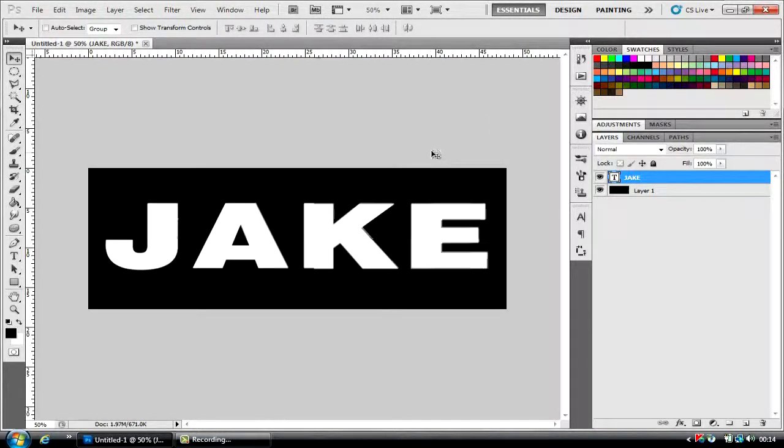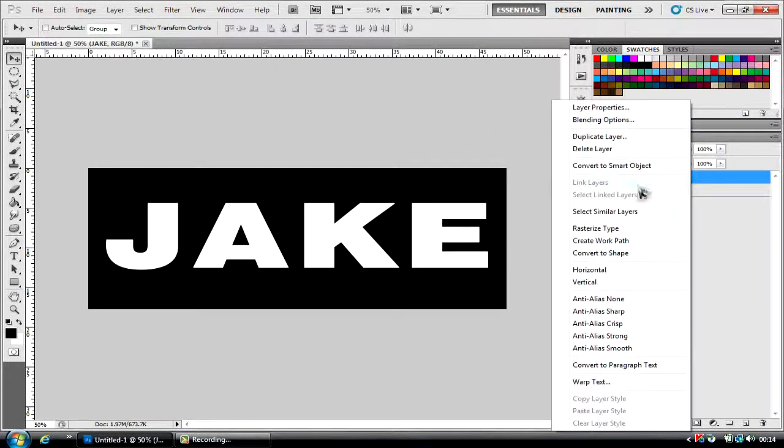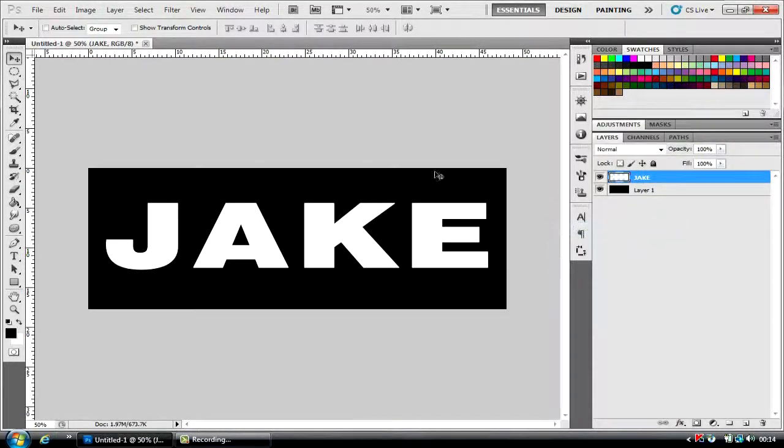So now what you're going to want to do is right click your text layer and click rasterize type. Now as you can see, it's now an image. You cannot edit it with your text tool at all.